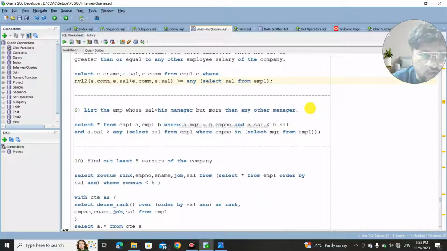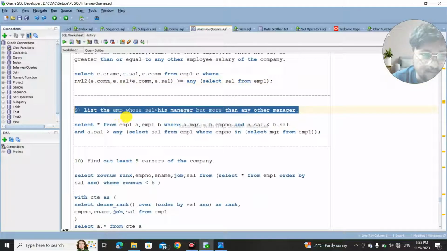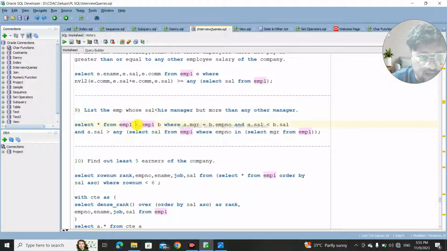Now let's move on to the next question number 9. List the employee whose salary is less than his manager but more than any other manager. So we have to know the employee whose salary should be less than his manager but more than other managers. Let's see how the output will come. Select star from EMP1 A. Then we have used the self join concept. See here we are joining the same table with the same table, EMP1 A with EMP1 B. So self join we had done over here.